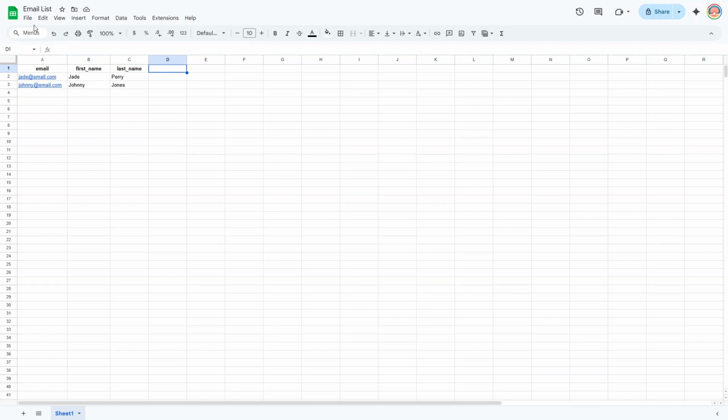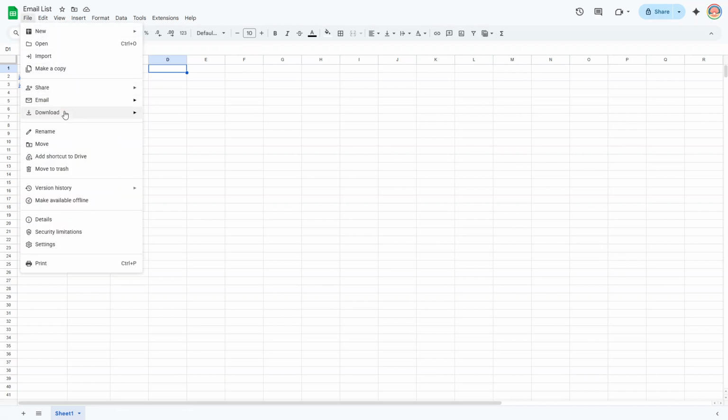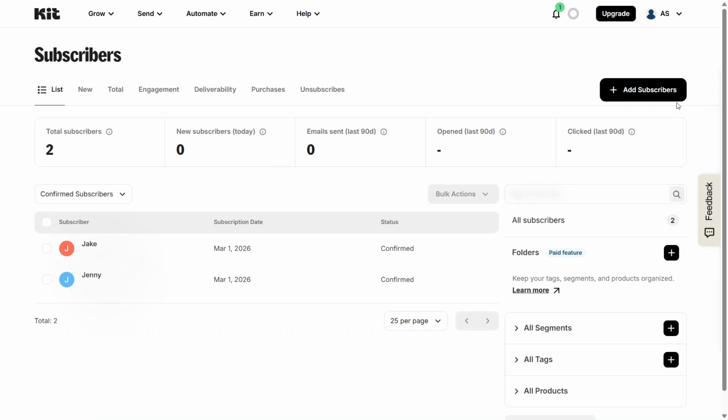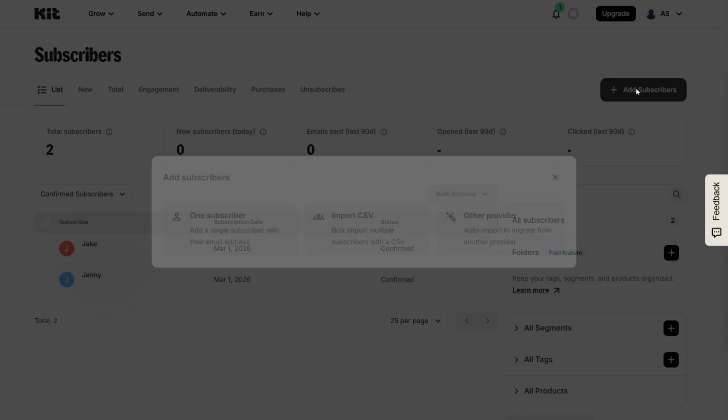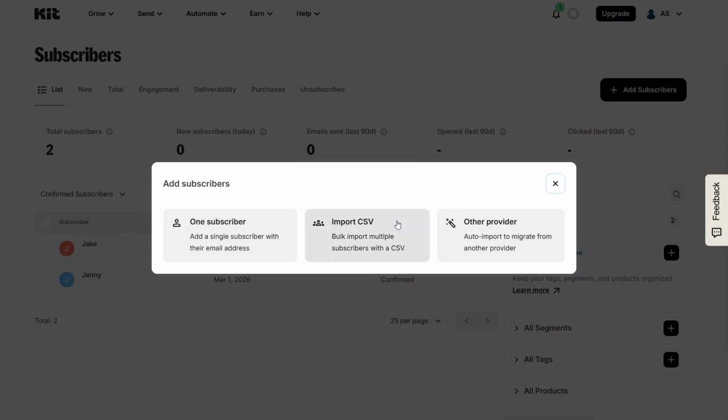When everything looks good, go to the File menu, choose Download, and select the option for a CSV file, often labeled comma-separated values. Now, head back to the Subscribers page in ConvertKit. In the top right corner, click on the Add Subscribers button. A pop-up will appear. Choose Import CSV.